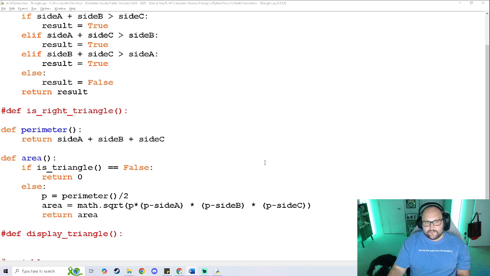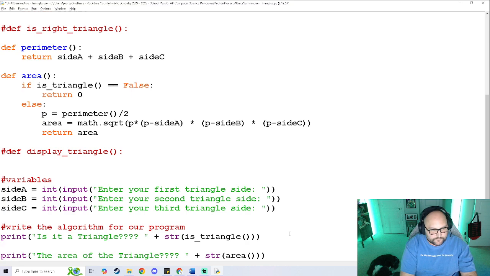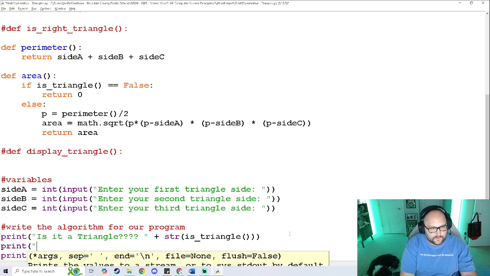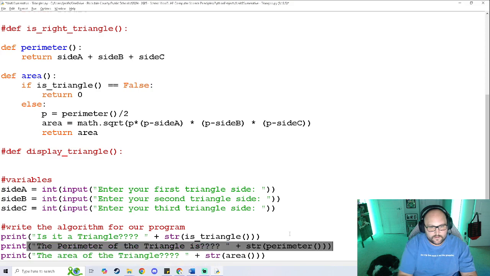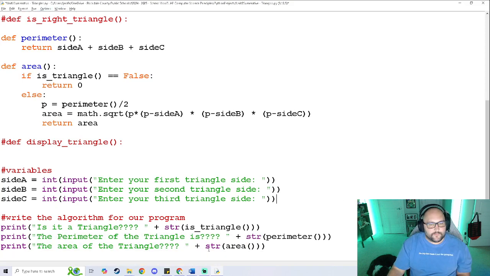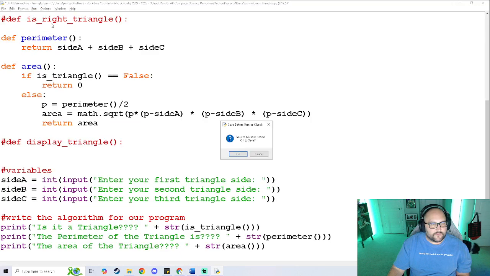Let me go back and let's print out the perimeter too. Let's test the perimeter. So print the perimeter of the triangle is plus a string, and I'm calling perimeter just like that. All right, so if we run this again, okay, I exited that, so let's run.